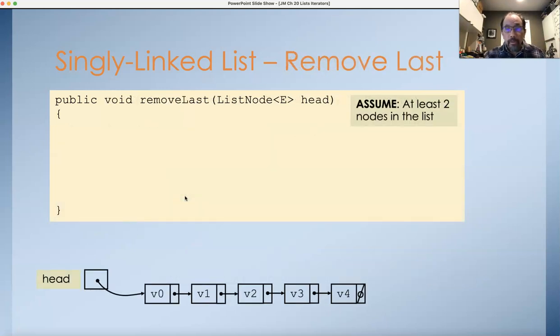Okay, let's look at removing. Removing, in this case, we're going to remove the last node here. Now, in this case, we're going to first write the code assuming there are at least 2 nodes in the list. So when we want to remove this node here, what we actually want to do is turn this node here to null.